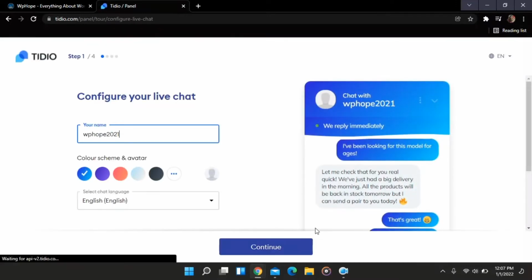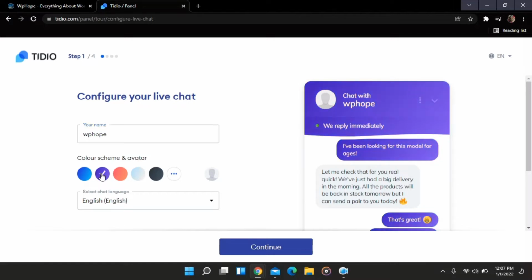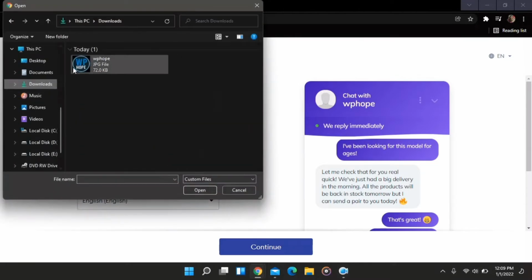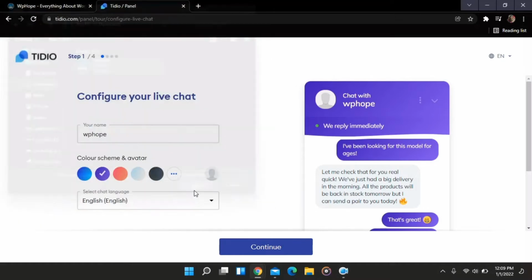Now here, configure your live chat. This is the name which will be displayed over there, so I'm going to write just WP Hope. Then you can select the color scheme from here. Similarly, you can also select the profile by uploading an avatar. So let me add the profile too. I'm clicking on it, selecting this image and clicking on open. Then here it is updated. So now let's continue.